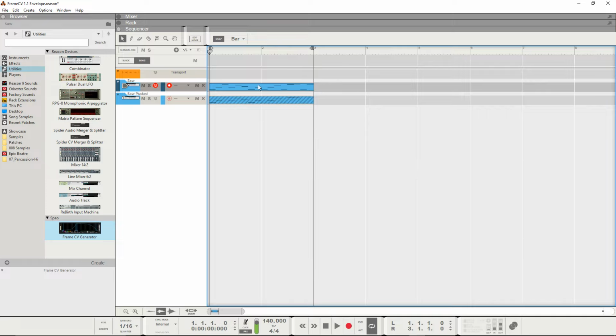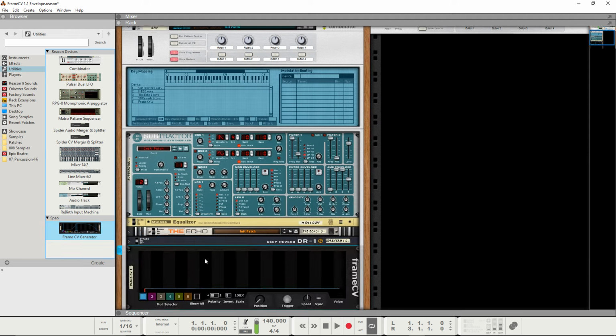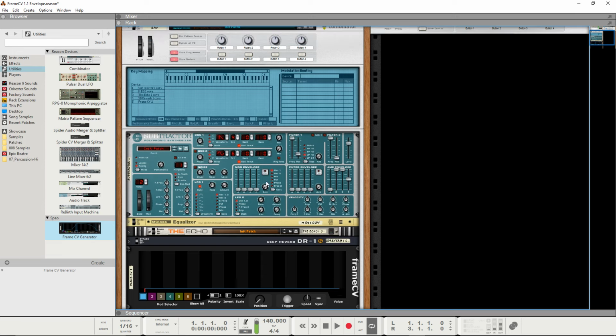We'll change this lead into this plug. And to make it happen, we'll use FrameCV as an advanced envelope generator. And to build that kind of setup, first up you'll need to pull up a FrameCV into the combinator that contains, in our case, the saw lead.